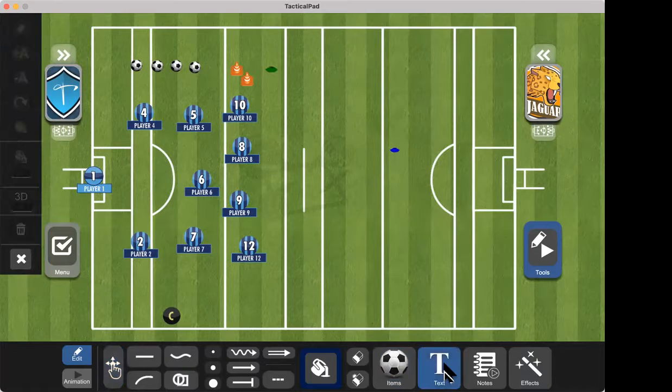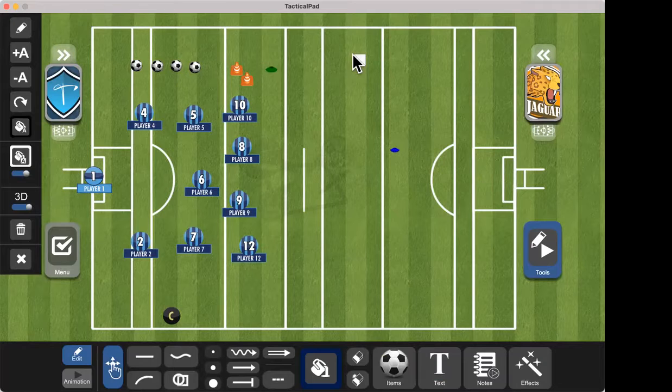So I use text quite a lot, because text will describe what's happening on the field. So I can write whatever I want on the field, and that will come up. So if I wanted to write something like defensive setup, I can write defensive setup.